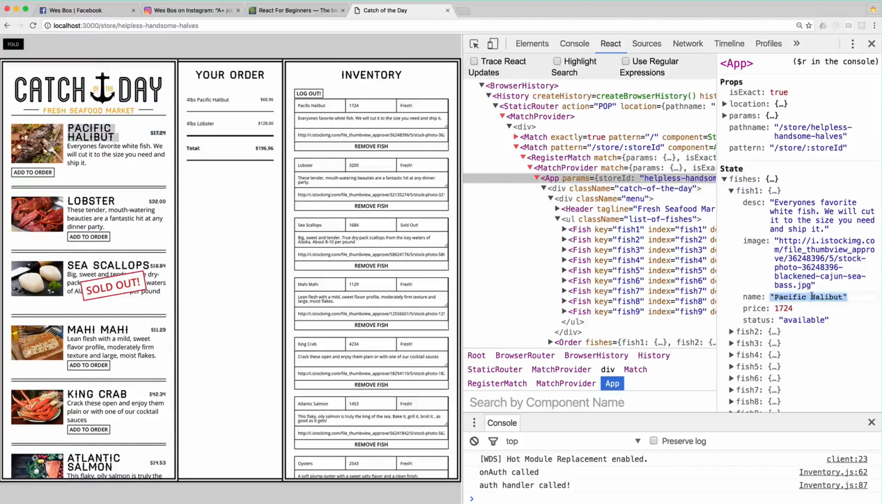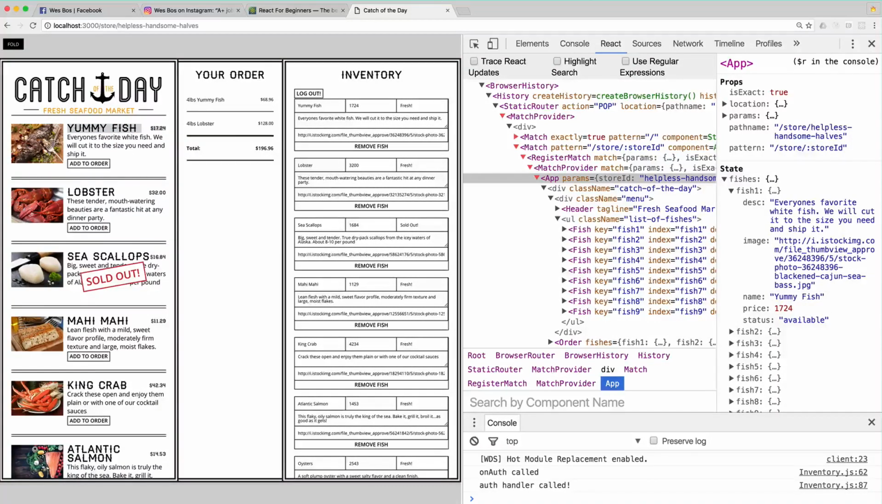And if you were then to change this state, and we're going to learn all about how to do that, to something like yummy fish, and I hit enter, you'll see that anywhere that data was referenced, yummy fish has changed. It's updated here, here, and here.